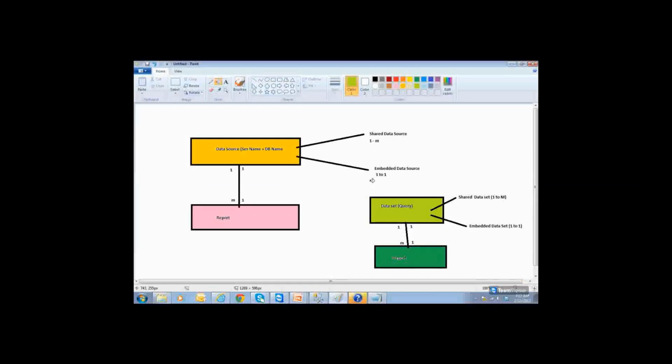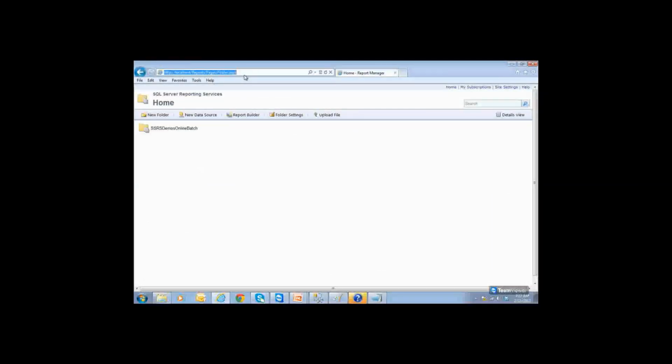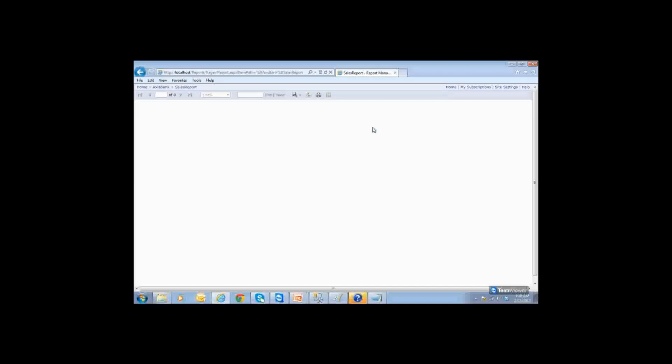Now you can go back to your report manager and refresh this. I'm just refreshing it. I got an Axis Bank folder here. In this Axis Bank folder, I have Report 1 which is blank, Report 2 which is blank, and I have created this sales report. Now this is what got deployed. This is the report which is perfectly working fine.